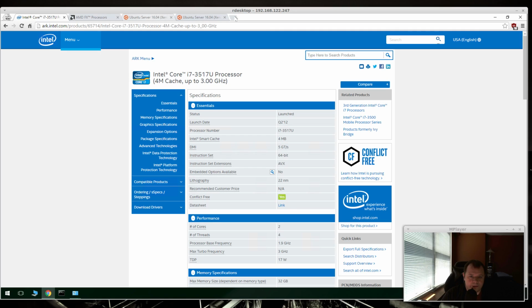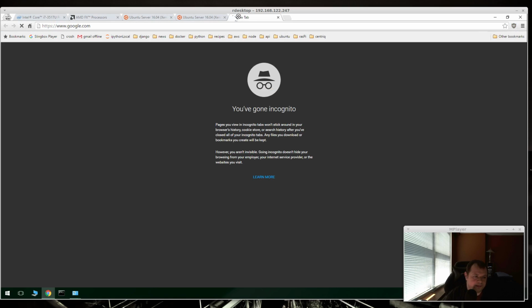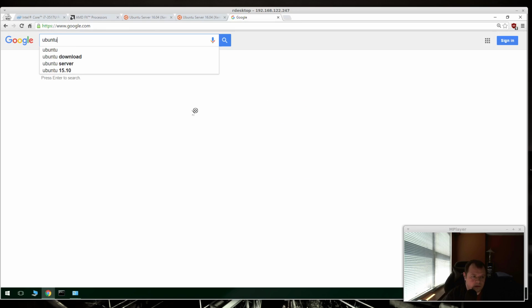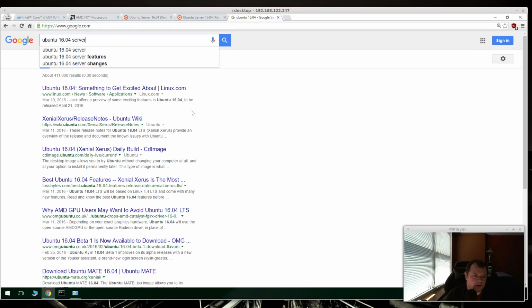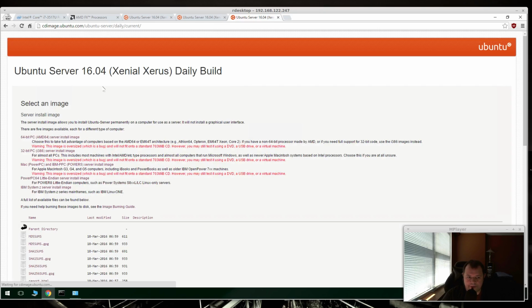So if you just load up the web browser, go to google.com, and search Ubuntu 16.04 Server. You can see here the first link that comes up is the daily builds. Now, eventually, if this is after April 21st, 2016, I believe, or April 20th, Ubuntu 16.04 will already be released. This is still in beta up to this point, and today's date is March 18th. So, another month or so before this releases, but I'm starting to test this for my machines.